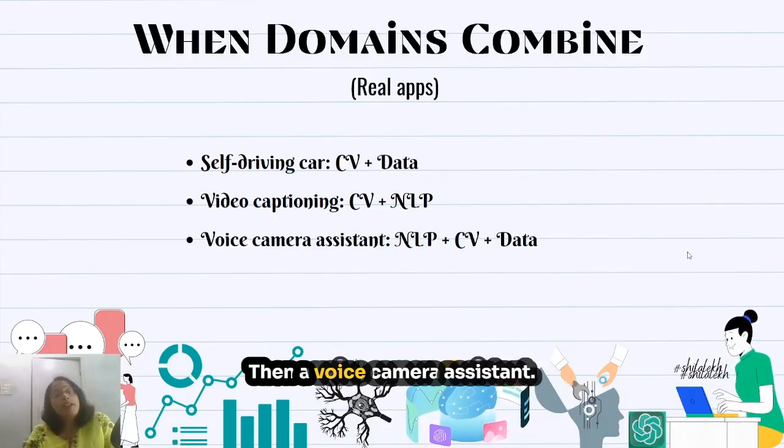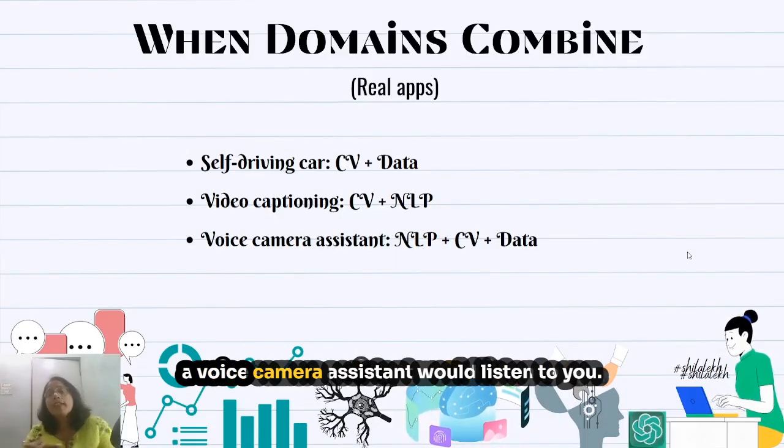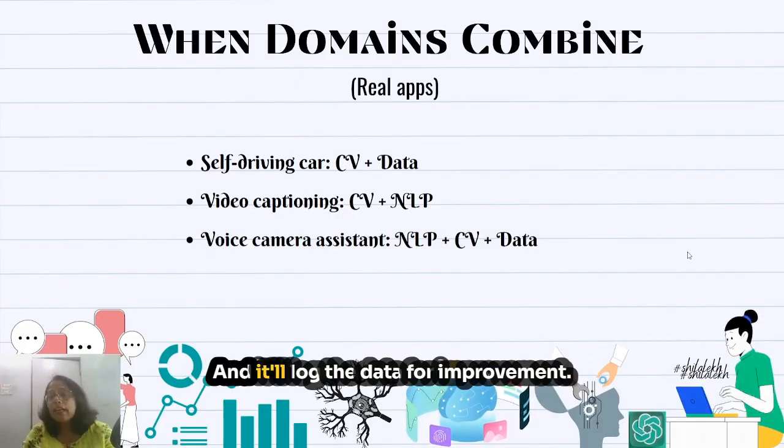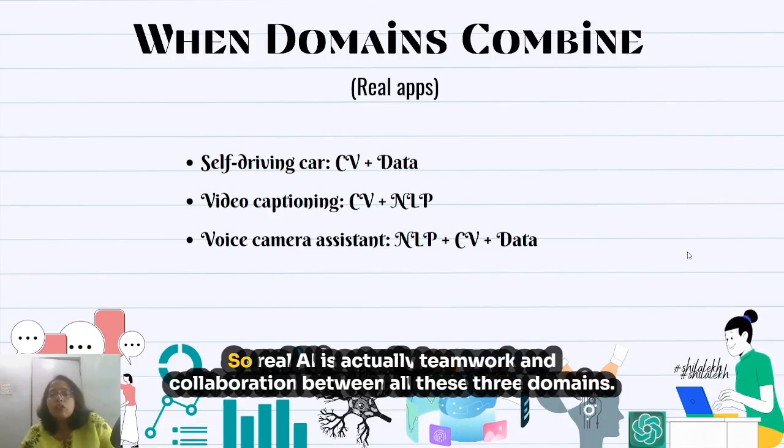Then a voice camera assistant would listen to you. That is NLP. It will recognize a scene, computer vision, and it will log the data for improvement. So that is the data domain. So real AI is actually work and collaboration between all these three domains.